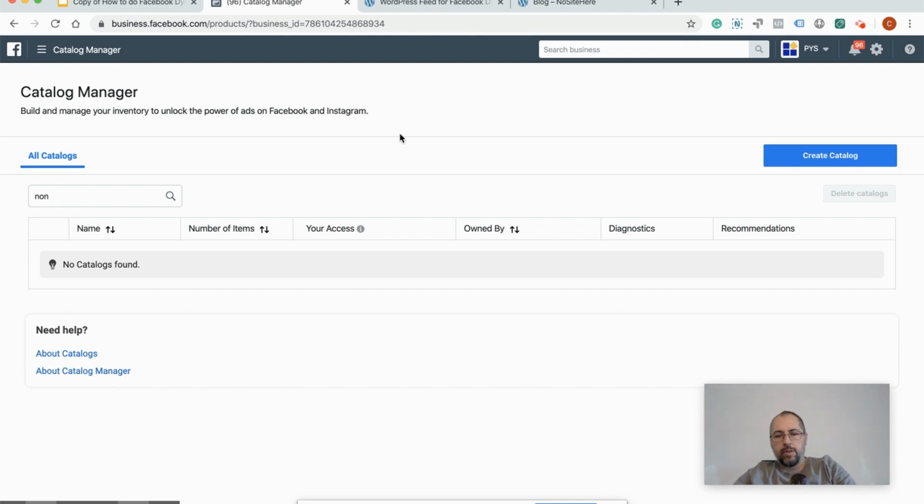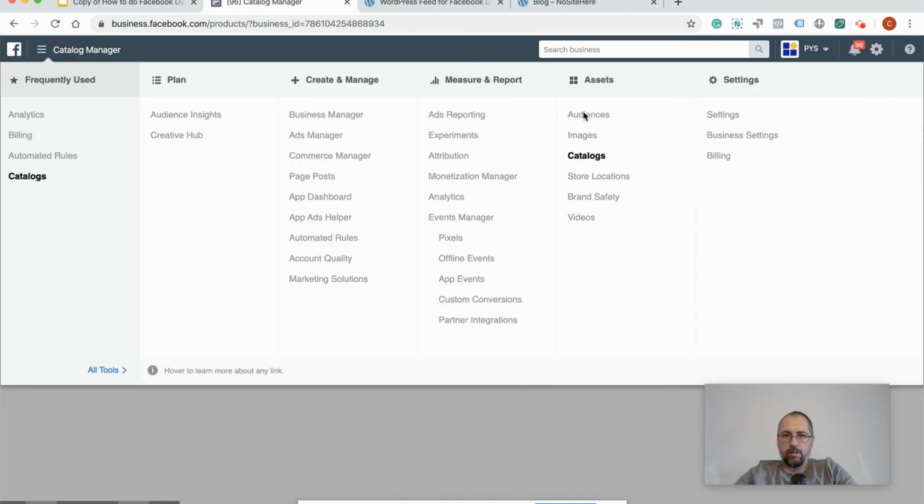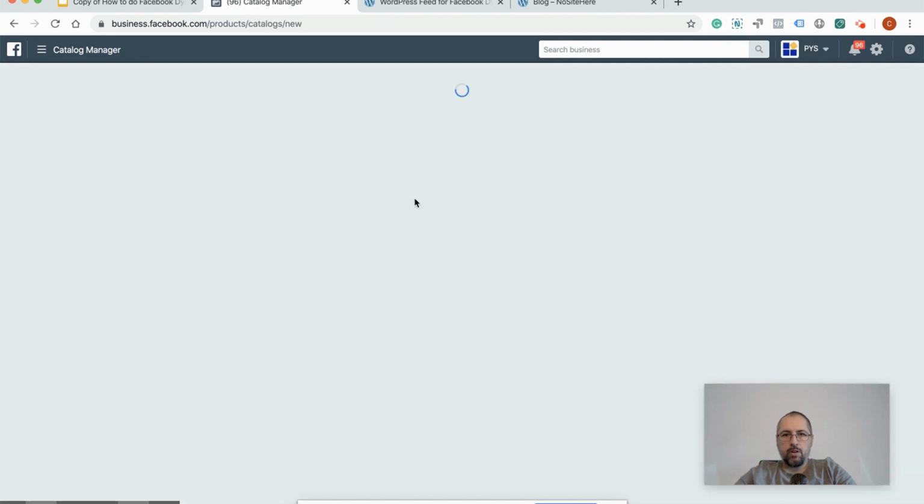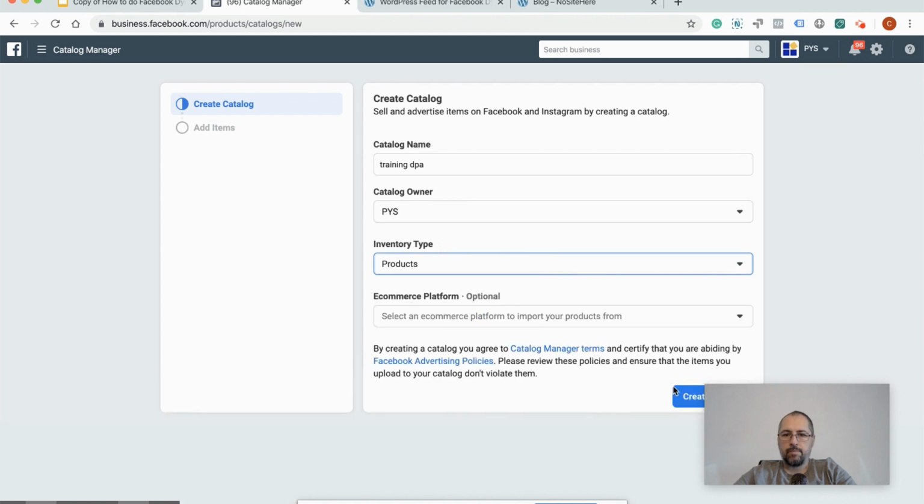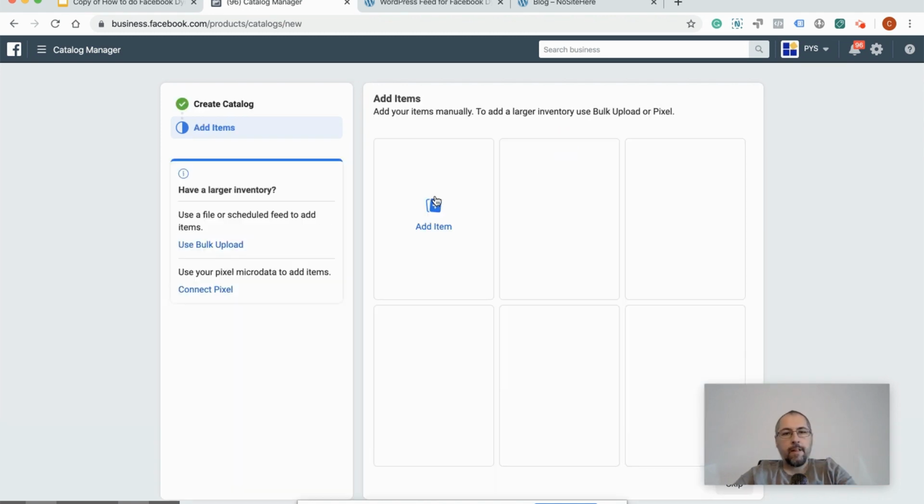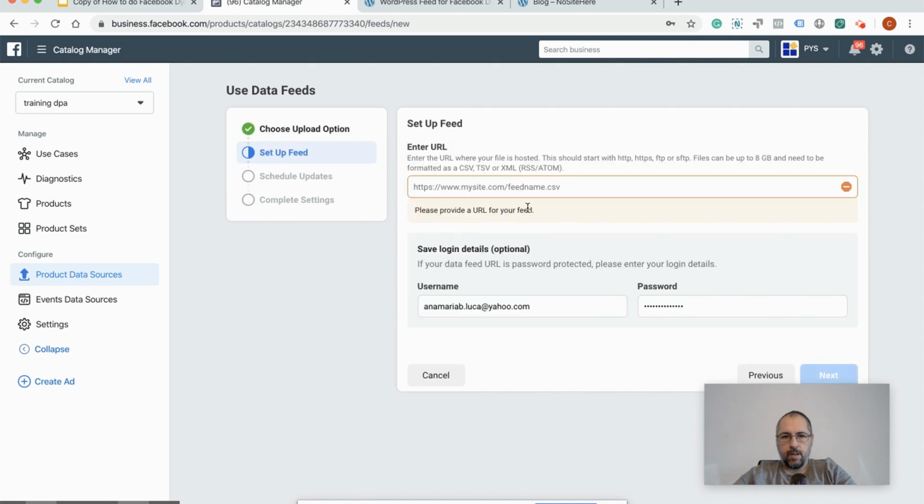I'm in my catalog manager. To get here, you need to open your business manager, click on this top menu, and click on catalogs under assets. I will create a new catalog. I will select e-commerce products, create catalog, and I will use a feed to upload my content. You have to click on this option here, use bulk upload. Select this one. And there is a field where you have to paste the feed URL.